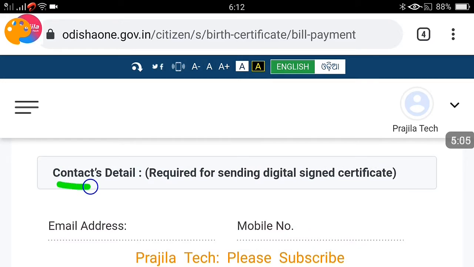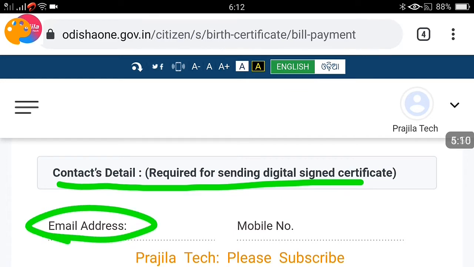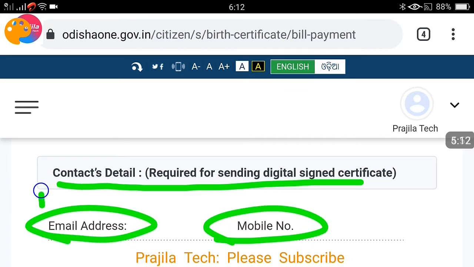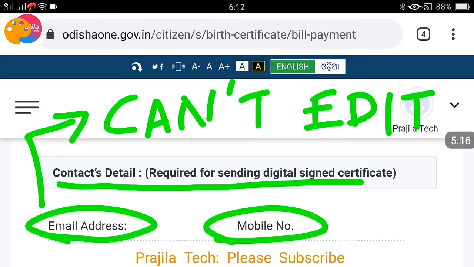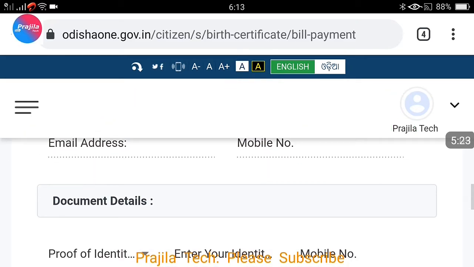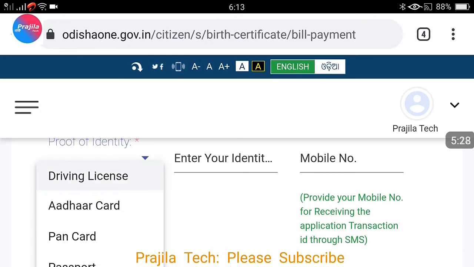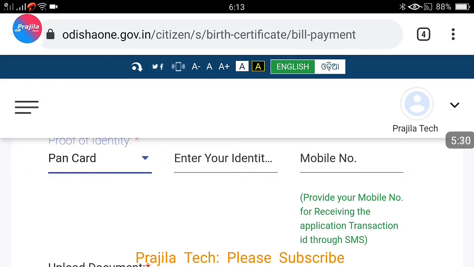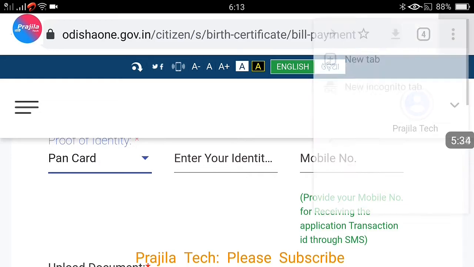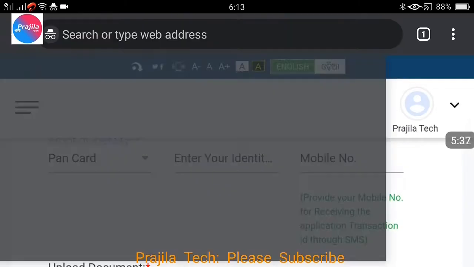And after that, give your email address. Here you cannot change it because this email address and mobile number were taken while registering the birth. So if you want to change this, you have to go to the office. You cannot edit it here, but at the bottom there is a place where I will show you. If you scroll down, you can see document details. What is the identity proof you are going to upload, and your mobile number also has to be given. For example, you can upload a PAN card or Aadhaar card, a lot of options are there in the list. Please select whatever you have accordingly.